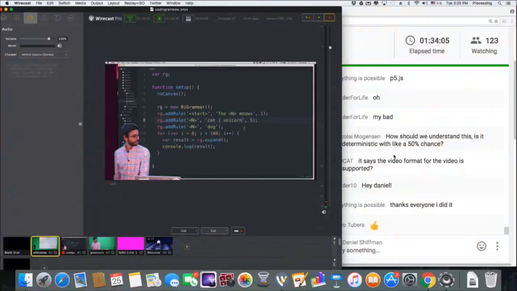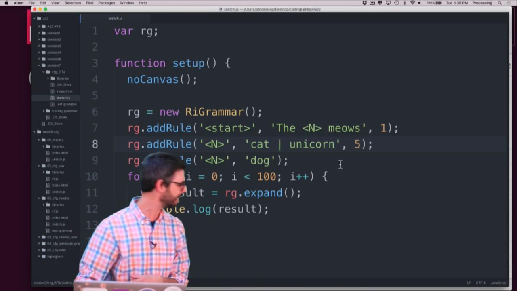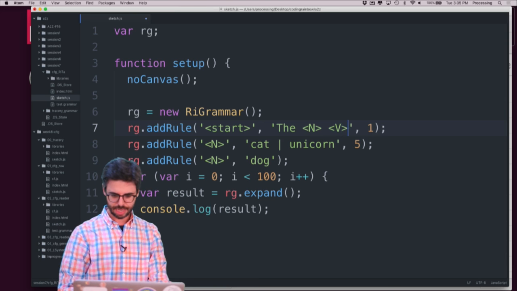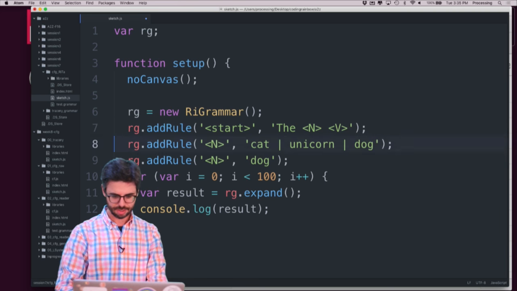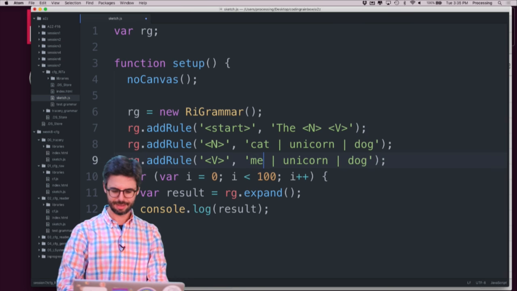So if I go back to this particular simple scenario, let's just finish implementing that. I'm going to say the noun, and I can add cat, unicorn, dog. I'm going to just leave the default weights. And then I'm going to add another rule. What sound does a unicorn make?